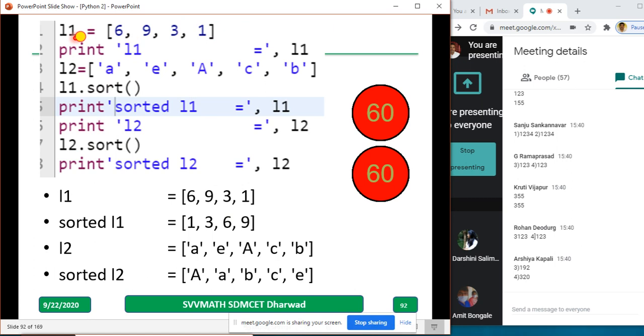Now, I have taken L1 equal to 6931. Print L1 equal to L1. L2 equal to AE, something I had written. I have sorted. Remember, when I am sorting numbers, it is very easy. Sorting is not a problem. 1, 3, 6, 9, it will become.